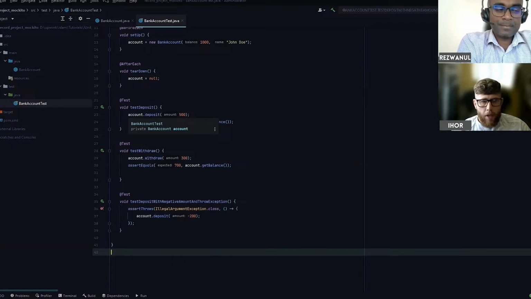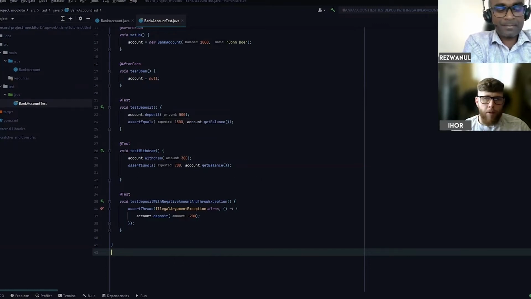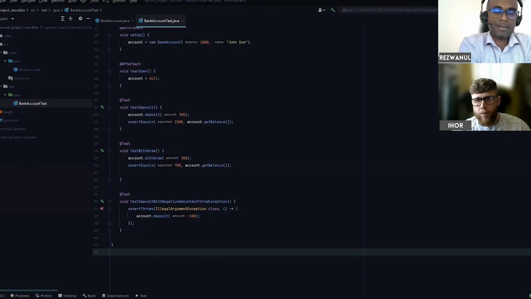Long story short, advantages of test-driven development are clear requirements, focused development, rapid feedback loop, code confidence, regression prevention, collaboration, quality focus, and so on. It's very powerful, and I'll show how it works.